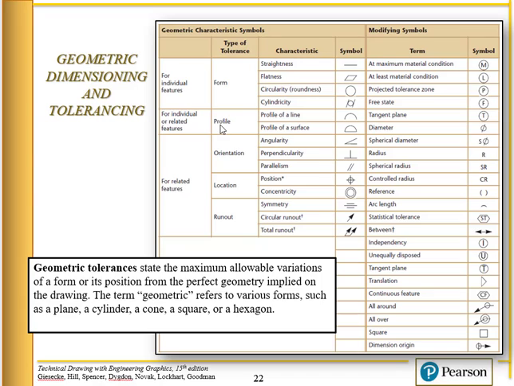Form, profile, orientation, location, and runout. Here's basically how they're used, and then the characteristics. So for form, there is straightness. There's also flatness, which has this parallelogram symbol, and circularity, which is roundness, and then cylindricity. That's a hard word to say. Those are all types of tolerances that deal with form.